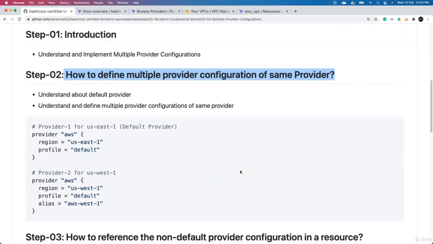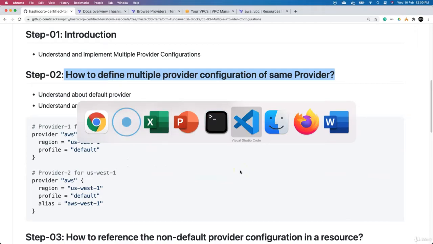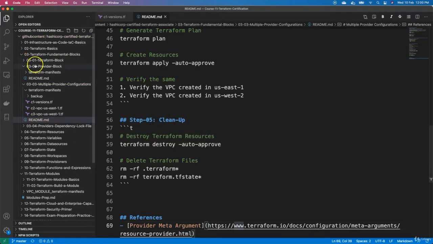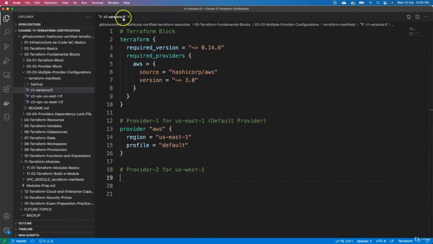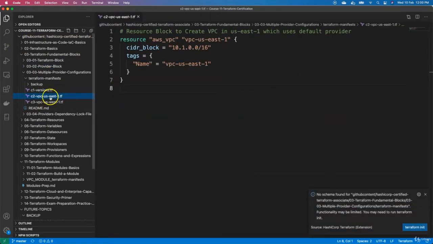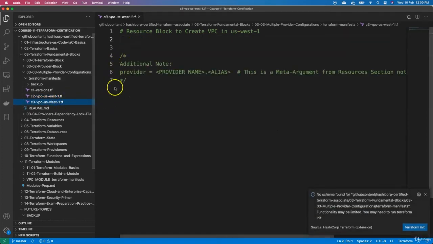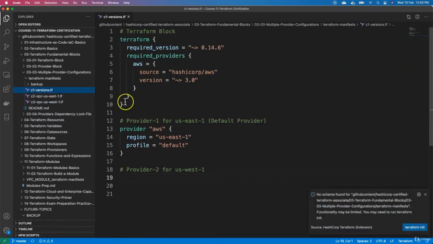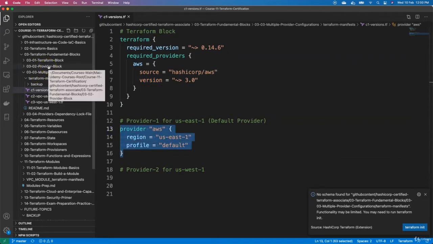Now let's go back to our Visual Studio Code. Whatever we have defined here, you can see C1 for versions, C2 for the VPC US East 1 resource, and C3 for the VPC US West 1 resource. In C1, the Terraform block is not going to change, and the provider 1 block is also not going to change from our previous section's provider block.